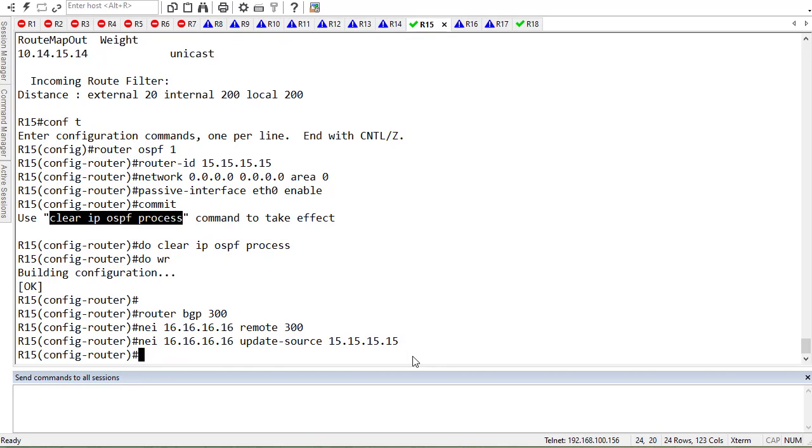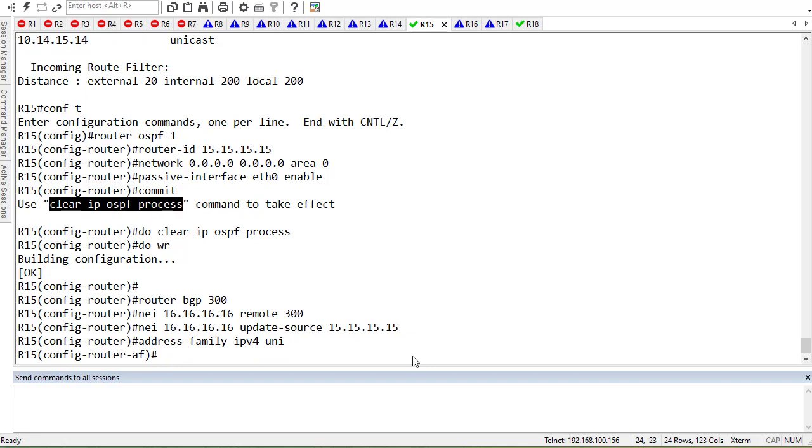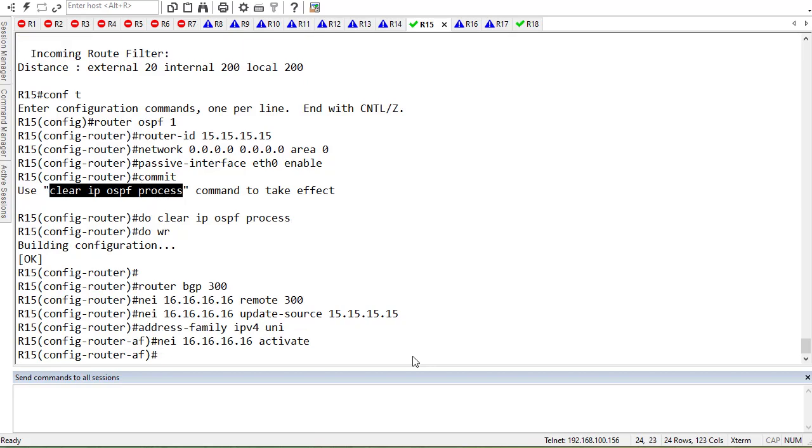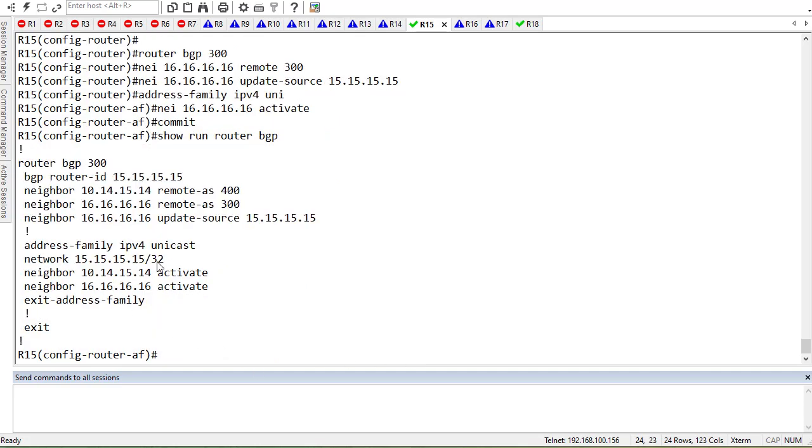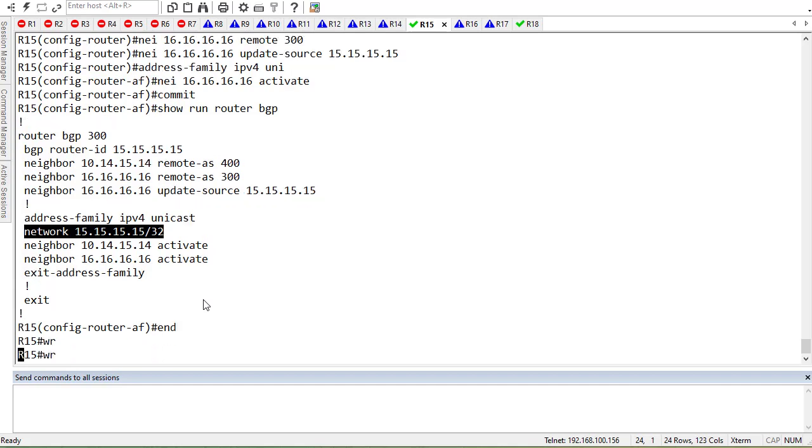Now, the other neighbor, which is an eBGP neighbor, is already configured. I don't have anything to do with that. So what I'm going to do is say address-family ipv4 unicast, and under this, I'm going to say this neighbor should be activated. And that's it. Now I'm going to say commit. Show run router bgp is going to tell me what I have in here. You can see that I already have advertised this into the BGP table. So for now, that's okay.